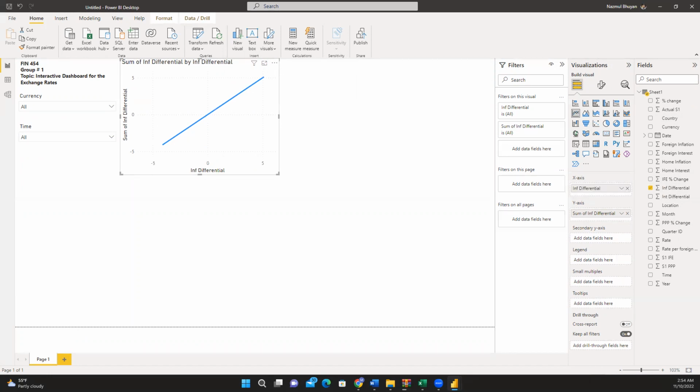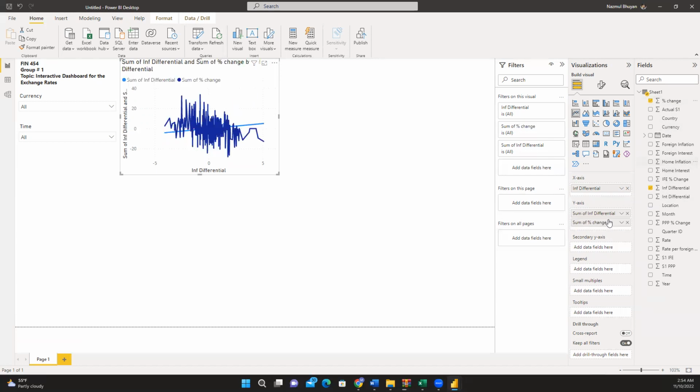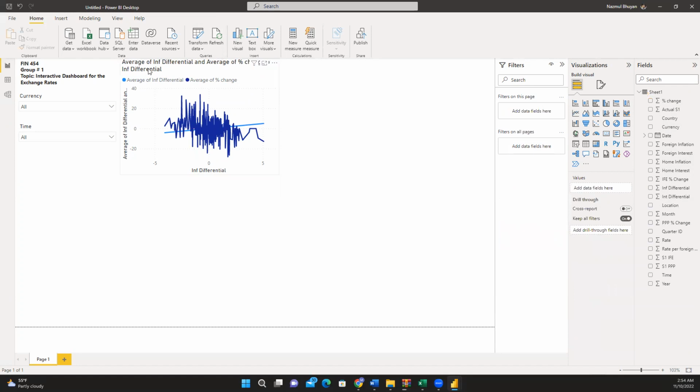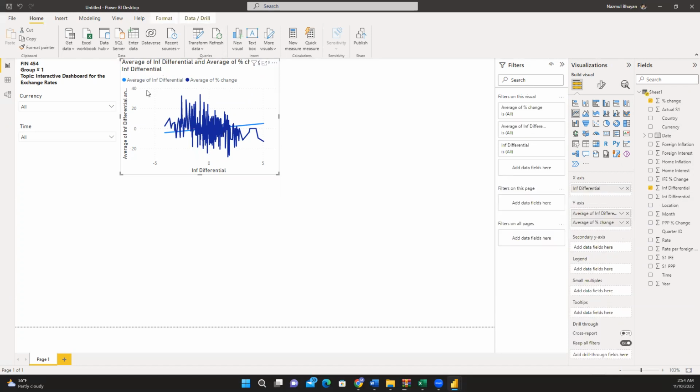Here we are going to put the actual percentage change right here. By default it sums everything up, but we want it to be average, and we also want the inflation to be average. Okay, so this is our very first graph, and now let us change the title of this particular graph.